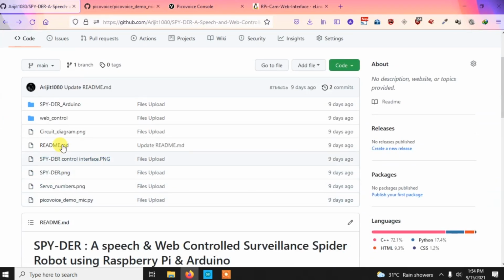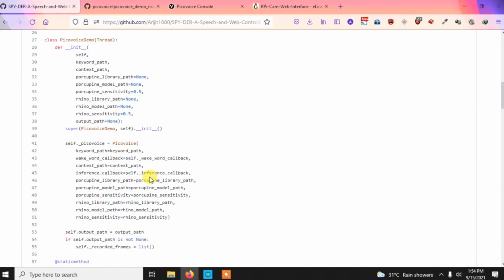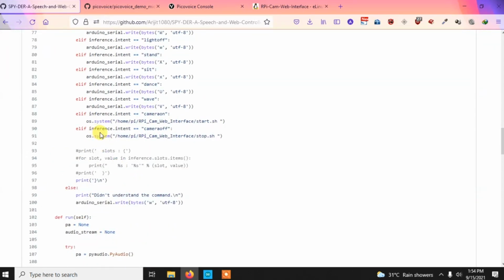And then if you see in the code, in the Picovoice demo, my code which I have modified, in the camera on part, I have written like this. In the camera on, os.system means I am calling a system command. I am writing /home/pi/RPi_Cam_Web_Interface/start.sh. So you basically have to call this code, this start.sh. This is the file you have to run.